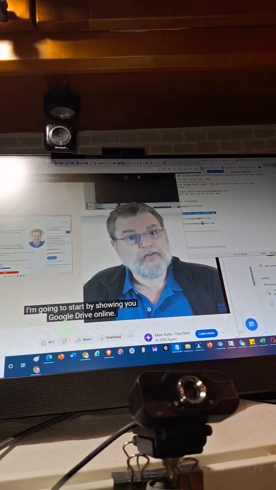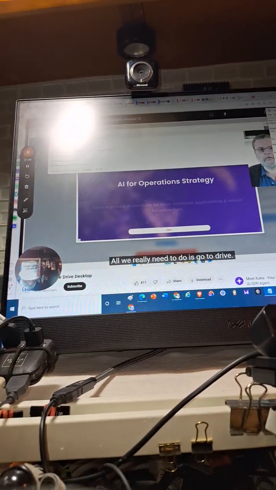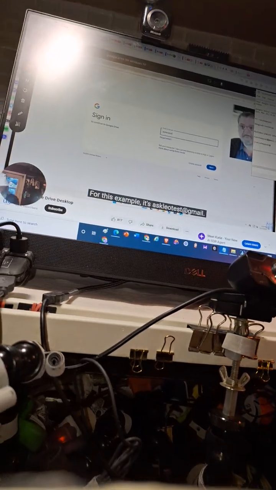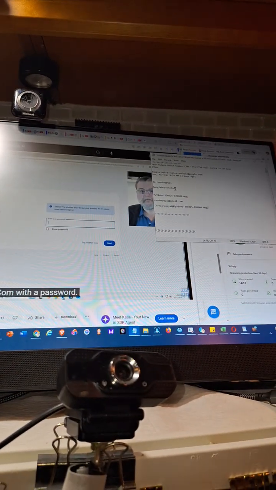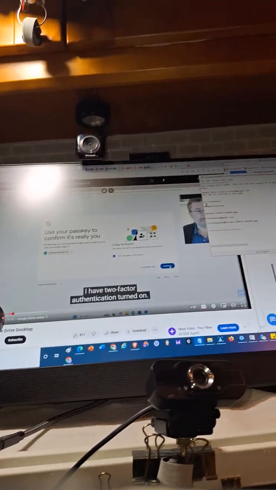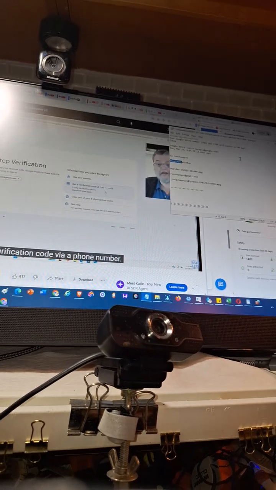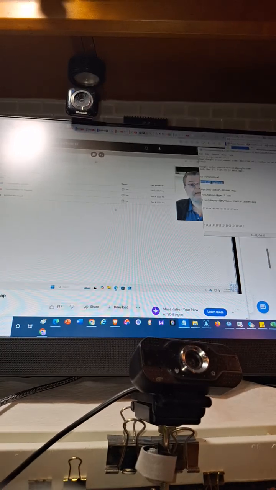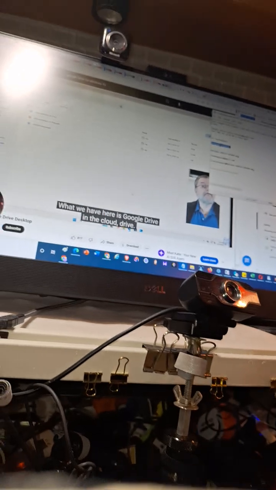I'm going to start by showing you Google Drive Online. All we really need to do is go to drive.google.com and sign in with our Google account. For this example, it's askleotest@gmail.com with a password. And I have two-factor authentication turned on. Since I don't yet have a passkey installed on this machine, we'll have to get a verification code via a phone number. And we're in. So what we have here is Google Drive in the cloud, drive.google.com.